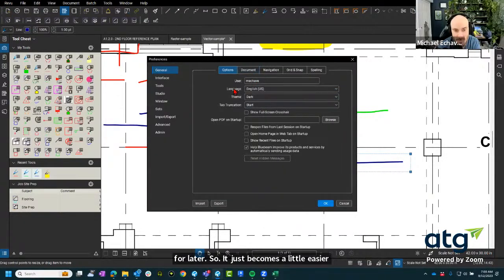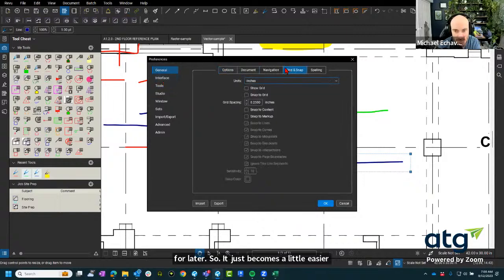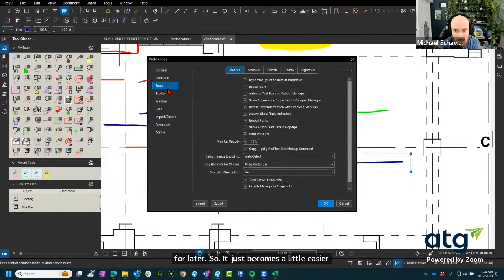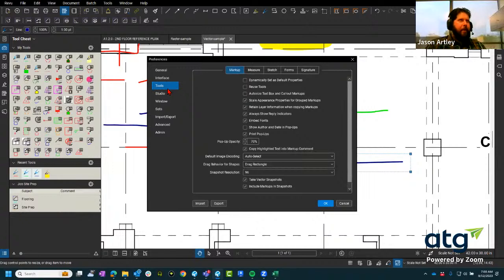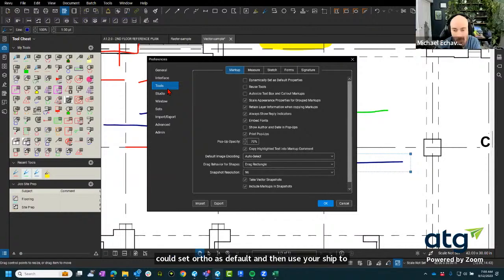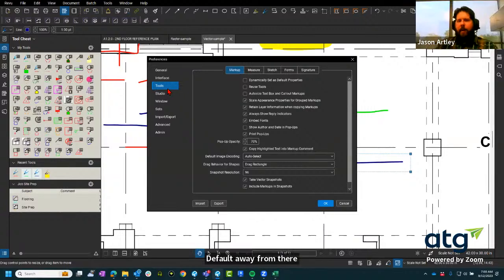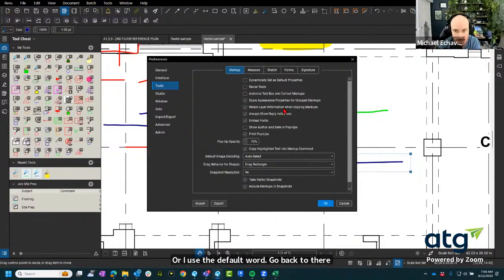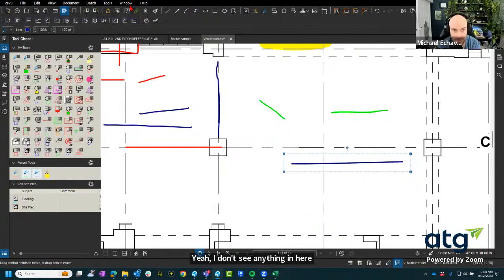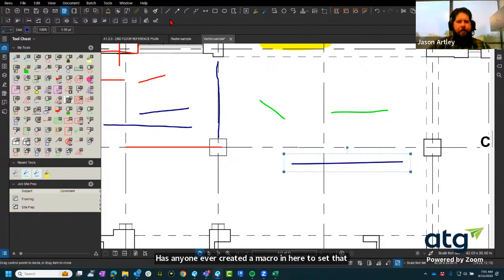Yeah. I've never seen the ability to set to default, but that doesn't mean that there probably isn't for ortho. That would almost be better. I like that. If you could set ortho as default and then use your shift to override it away from there. Yeah, I don't see anything in here. That would be good. I guess if it's built in, you could probably make a macro for it. Has anyone ever created a macro in here to set that?